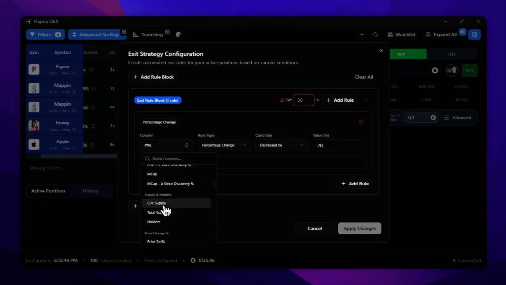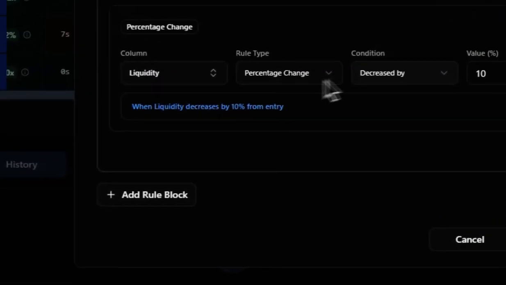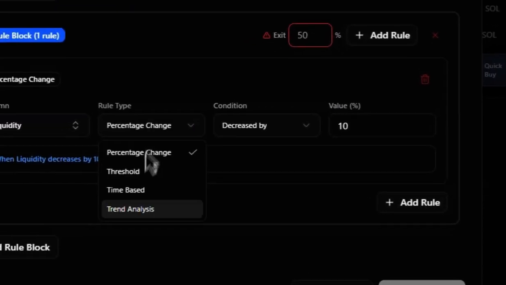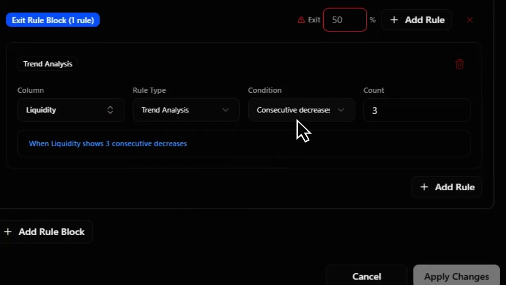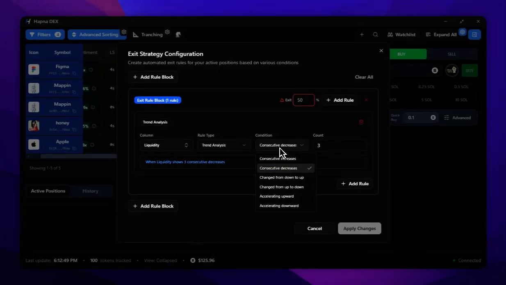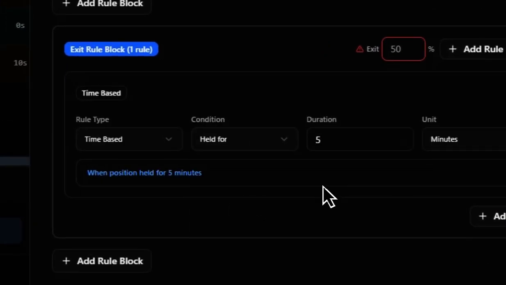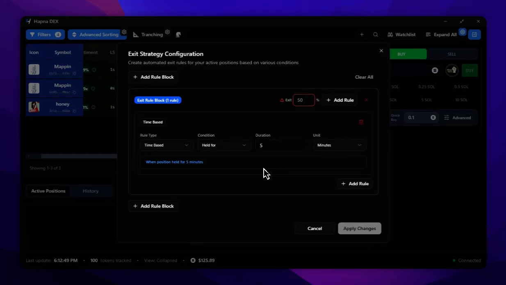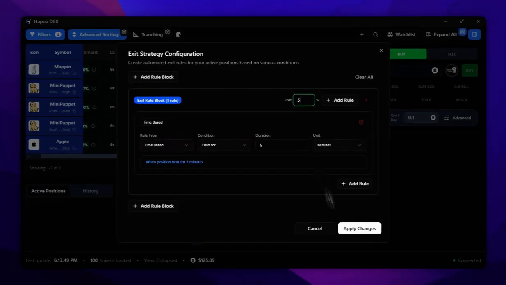For example, in my case, I would say, okay, if the liquidity drops by 20%, exit, and so on. So you can play with the rule types. You can use threshold, you can use trend analysis if you care about consecutive increases, consecutive decreases, changing from down to up, and so on. You can also check the time-based, like a meme coin that has been in my portfolio for 5 minutes, exit that meme coin. So you can play here, you can set your exit percentage, be it 50%, 30%, whatever you see fit.